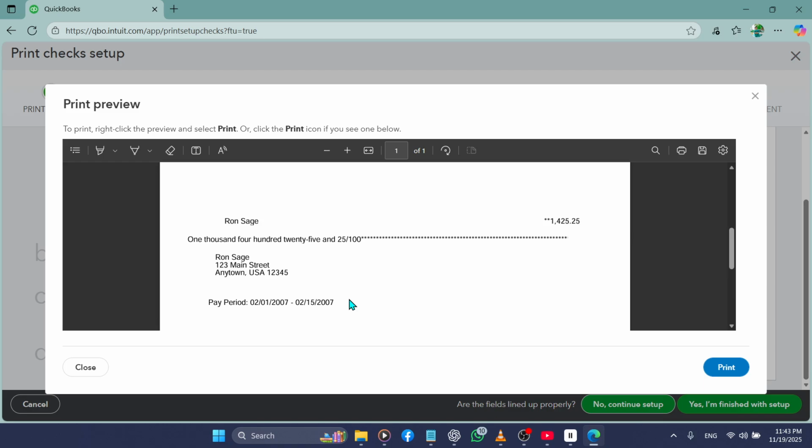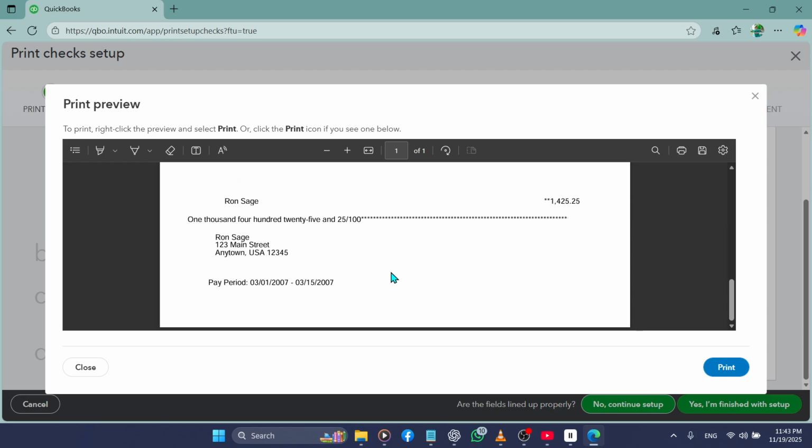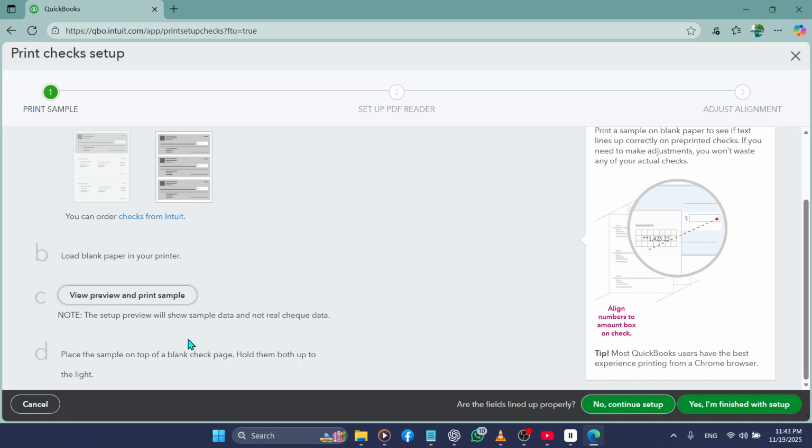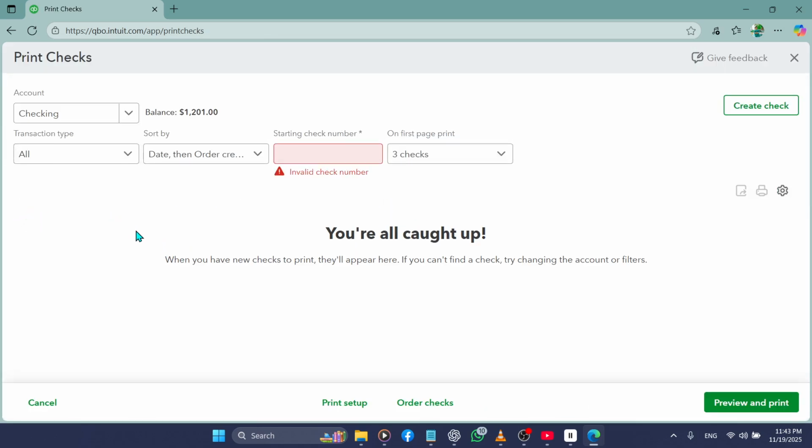Here's a helpful tip. After printing the sample, place it on top of your actual checks to verify alignment. If something doesn't match, go back to the setup. Select No Continue Setup and adjust the alignment settings. Also, double check your printer settings and paper type to avoid common printing issues. Once everything looks perfect, click Yes, I'm finished, and you'll have a correctly printed check ready to use.